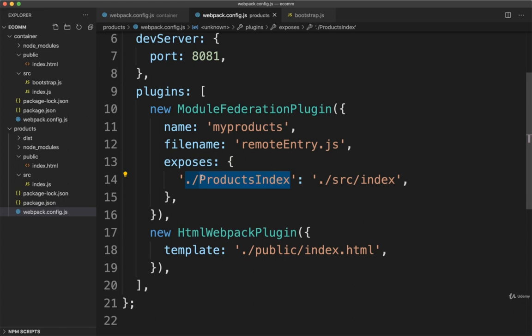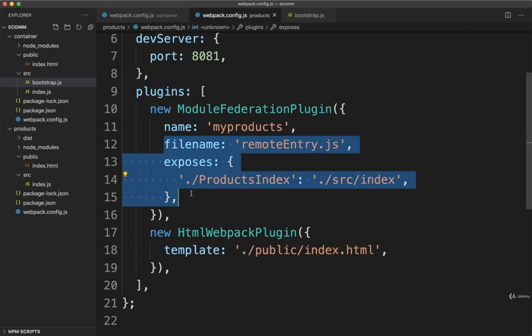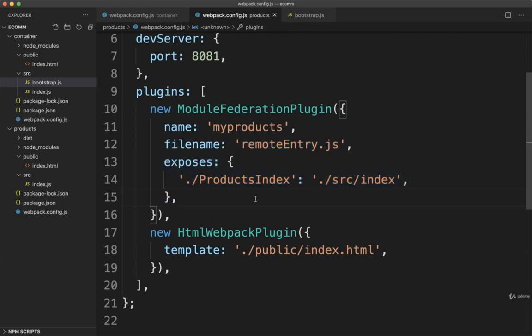At the end of the day, once again, all this really means is that if someone asks for the products index file, give them the src index file. And so again, back inside of bootstrap.js, we asked for products index and we got back src/index.js from products. Okay, so again, if that little aliasing part right there is confusing, I apologize for that, but it's just reality. It is what it is.